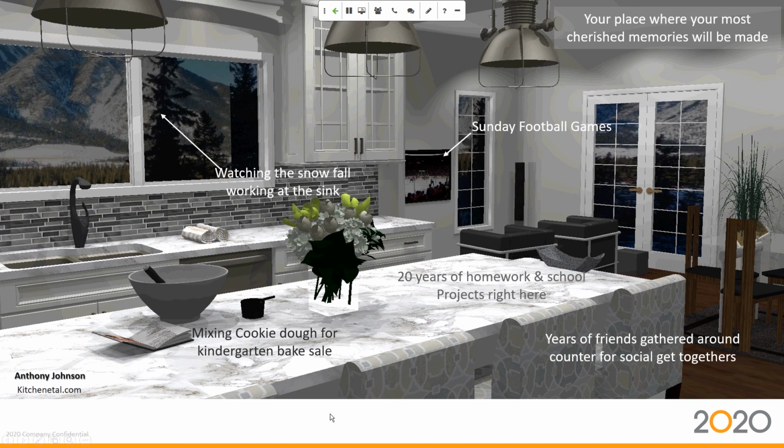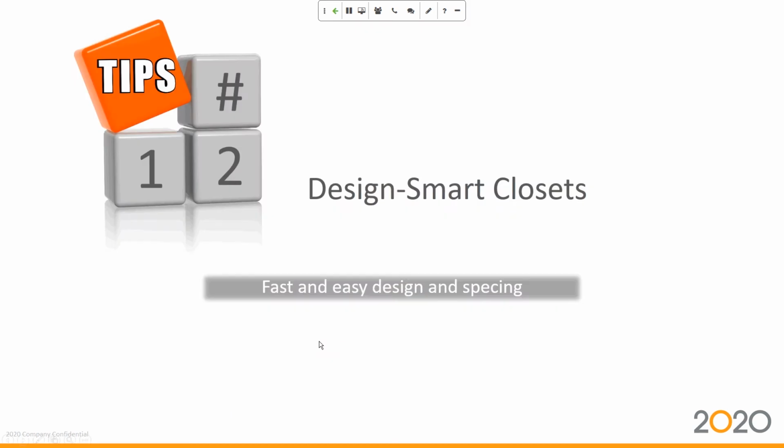So let's go into tip number 12, which is designing smart closets. So we are right on time. I have about 15, 16 more minutes. So we are designing smart closets now.